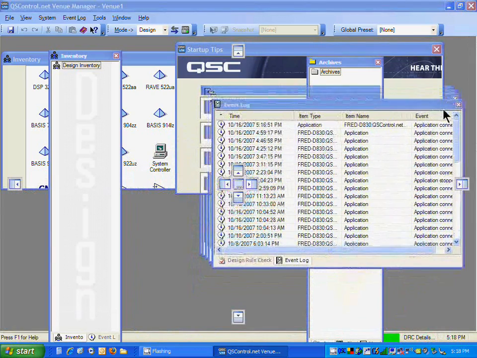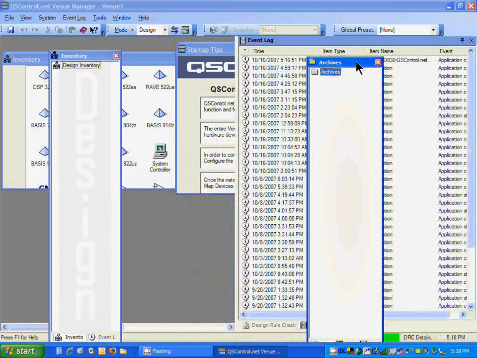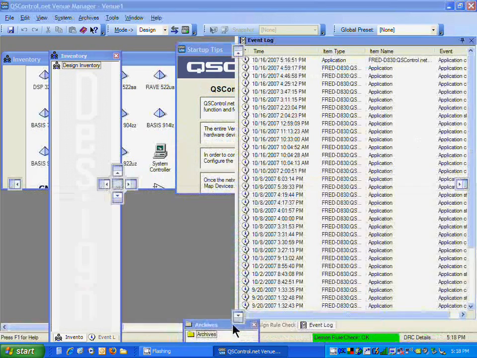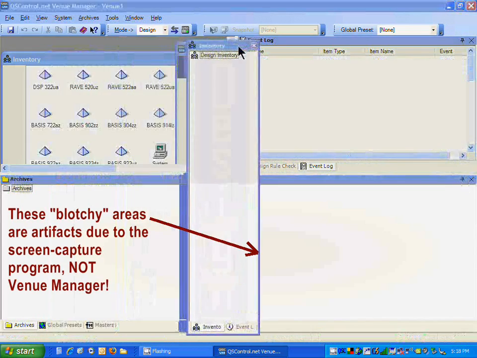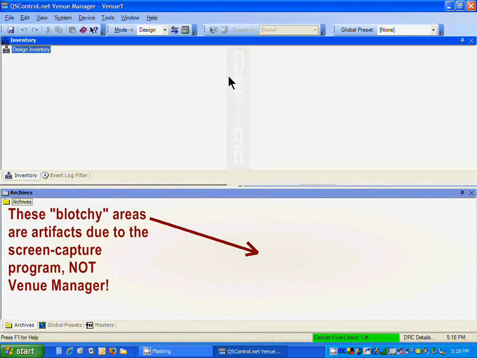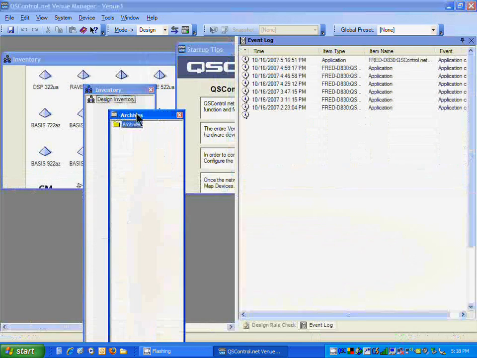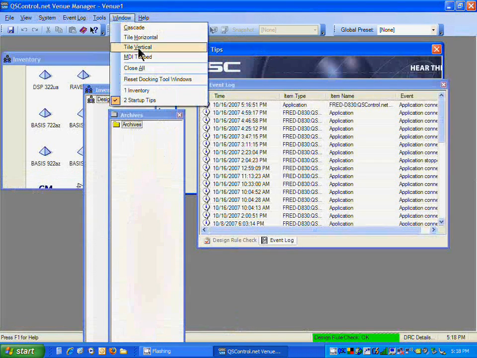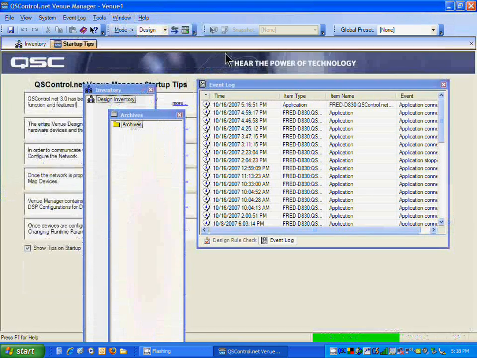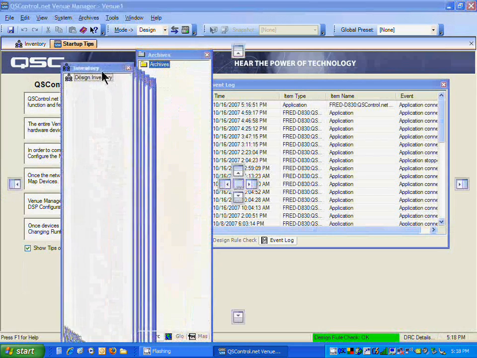If I decide I want to move the event log over here to this side, the event log is going to go there. Maybe I want the archive folder down here. And for some reason, I want the event log up here. I could certainly do that. I could rearrange how everything is on the screen. Let me tear these back off. I might decide that I like the MDI tabbed mode for those screens that do have tab capabilities. But these other ones, I might want to just redock them back.